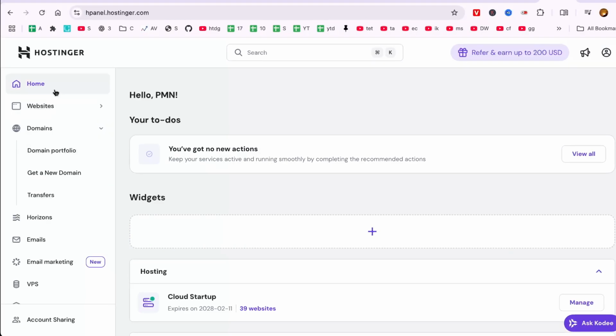After logging in, locate the Domains section. This is your hub for managing all domain-related tasks. Click on the Domains tab, which will direct you to a page with various domain management options.